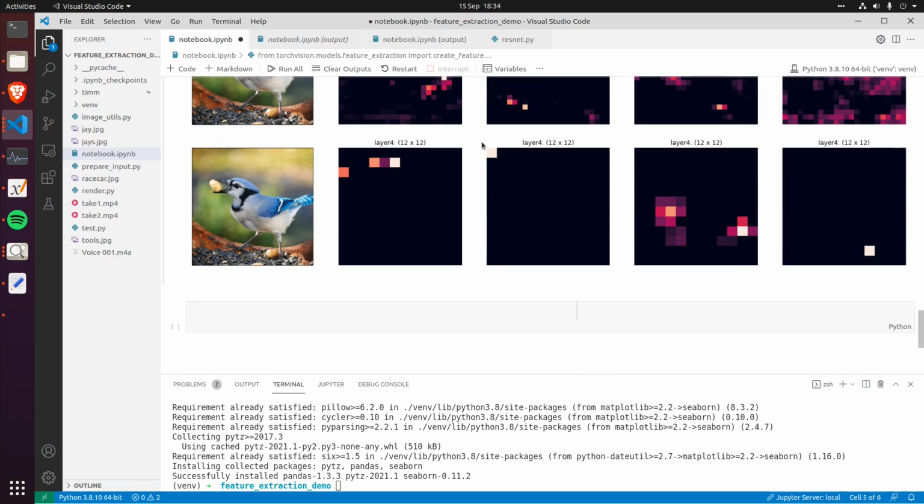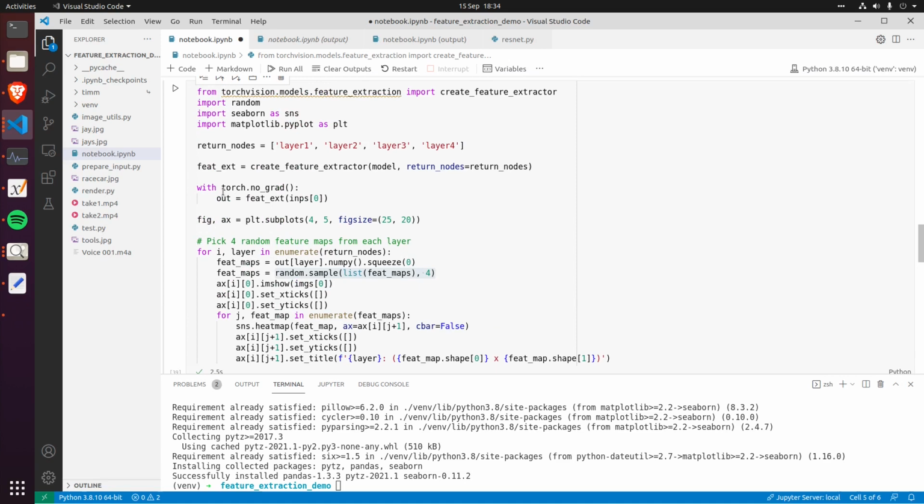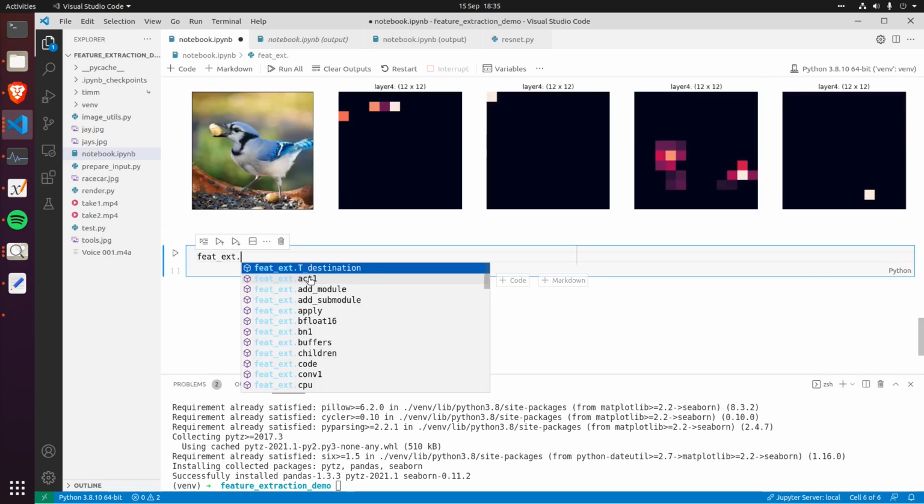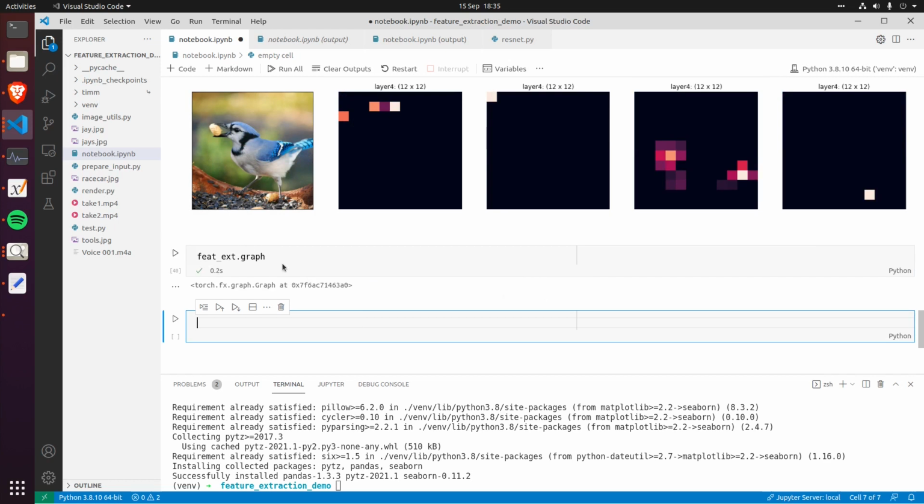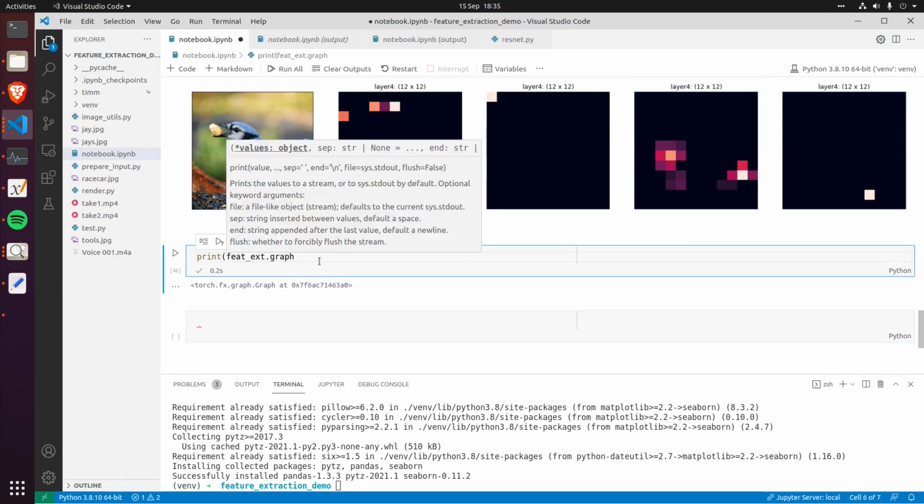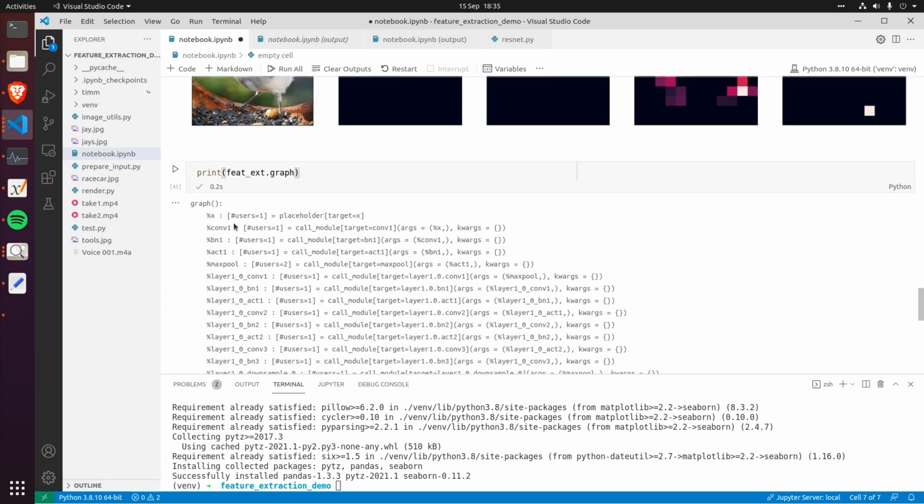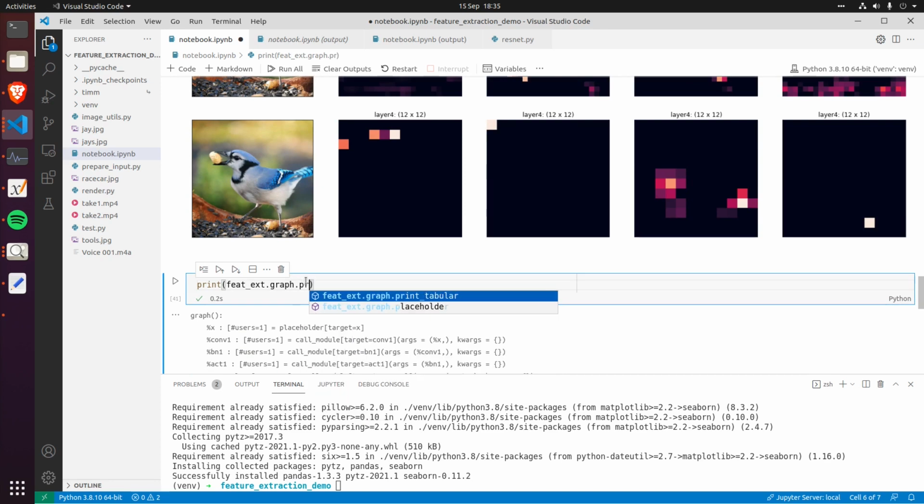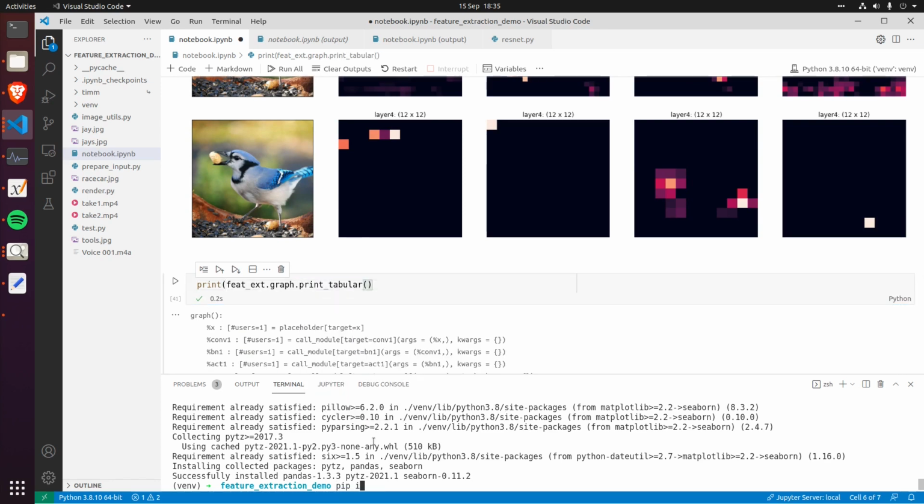So before I move on to the xcit, I just wanted to show you some other properties of feature extractor. So remember, it has a graph, which you can print, and you get this, but you can also print tabular. To make that work, by the way, you should have installed tabulate, I think.